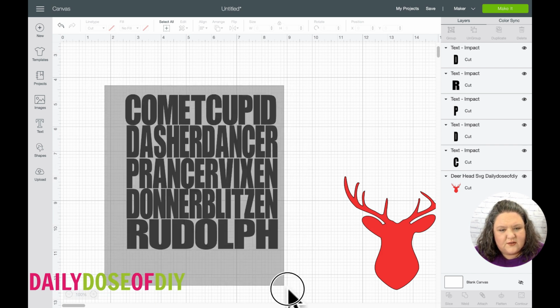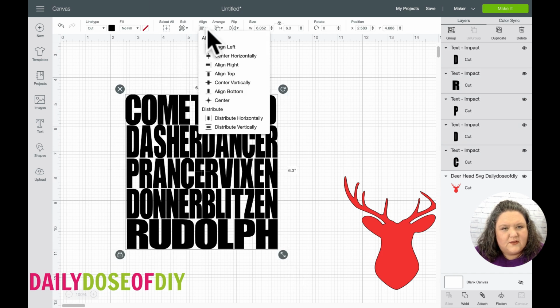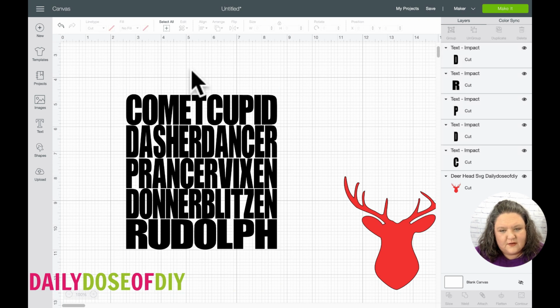The big thing I want to show you, select everything again, is we can align them. We want to align this one, center horizontally. So they're all nice and centered and together.